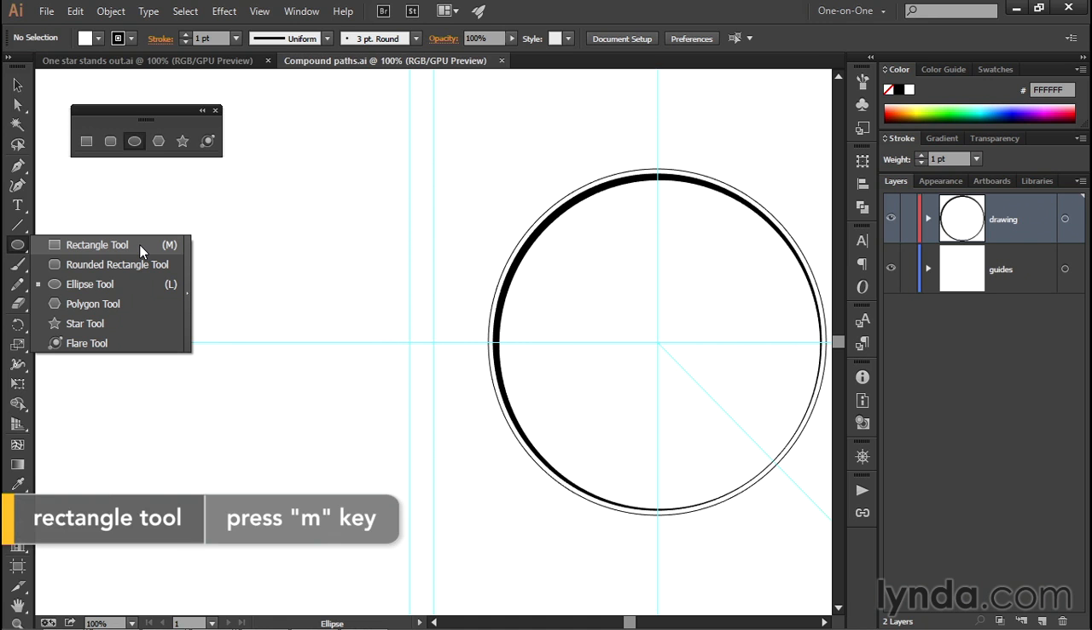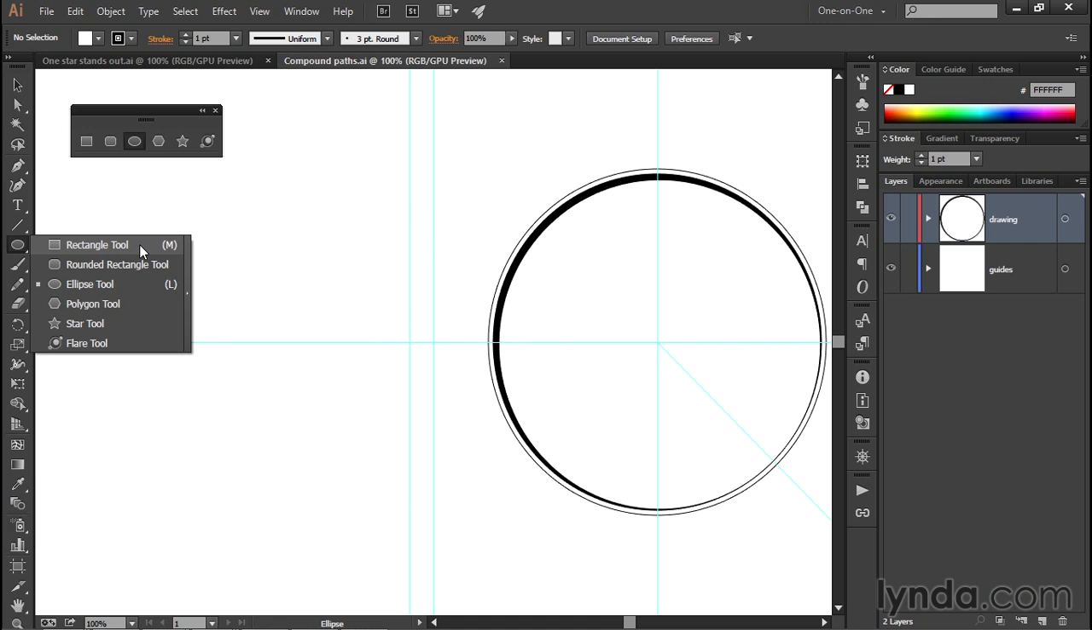And the reason I mention that is because that comes to us from Photoshop, where M stands for marquee. And so that's Adobe's attempt at creating parity between the two products.